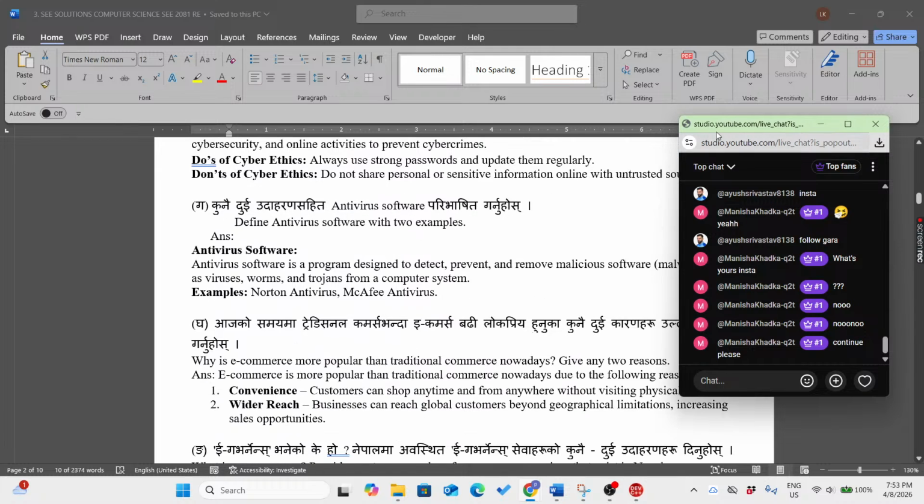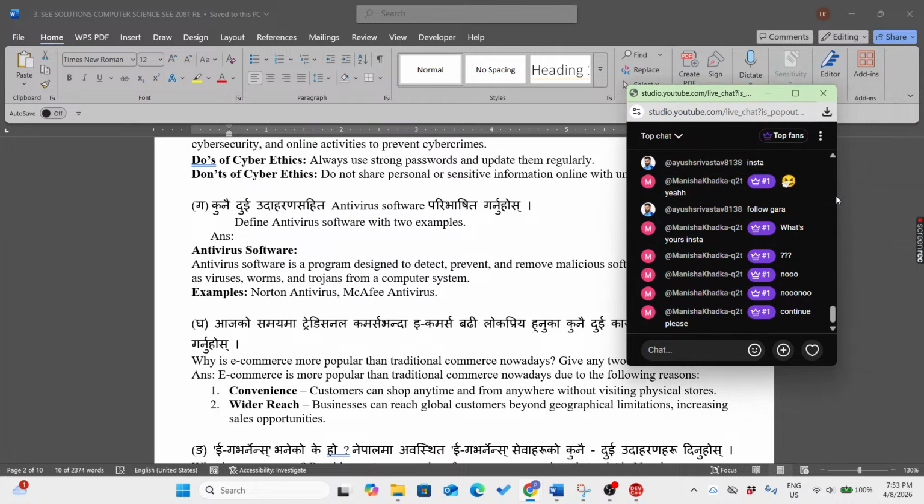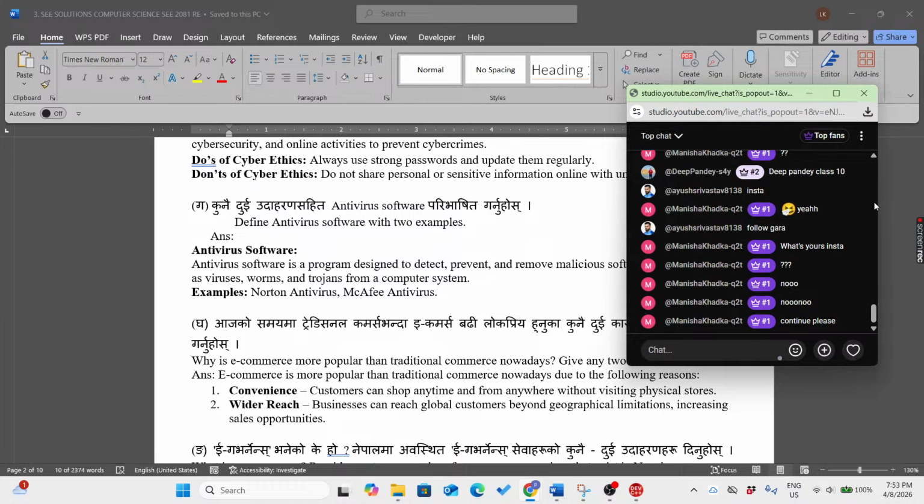So next question. Mostly it comes in the exam, and that is: why is e-commerce more popular than traditional commerce nowadays? Give any two reasons. So convenience, it takes more time. You have to go physically to the market to buy and sell the products. Then quality is one. If you go to the market and bargain there, then you can check the quality, then you can buy. So that is the traditional buying and selling process.